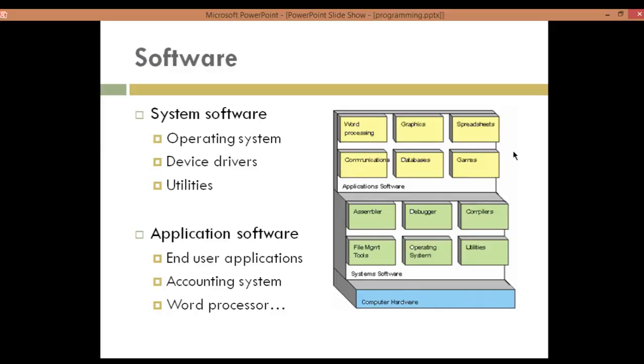Apart from these, all the other software that we use, such as Microsoft Word or any accounting system or any computer game, which are designed for end users and not to control the computer itself, comes under the category of application software. Of course, in these lessons we will be writing programs which are application software.